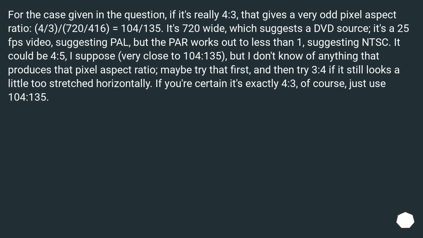It could be 4 to 5, I suppose, very close to 104 to 135, but I don't know of anything that produces that pixel aspect ratio. Maybe try that first, and then try 3 to 4 if it still looks a little too stretched horizontally. If you're certain it's exactly 4:3, of course, just use 104 to 135.